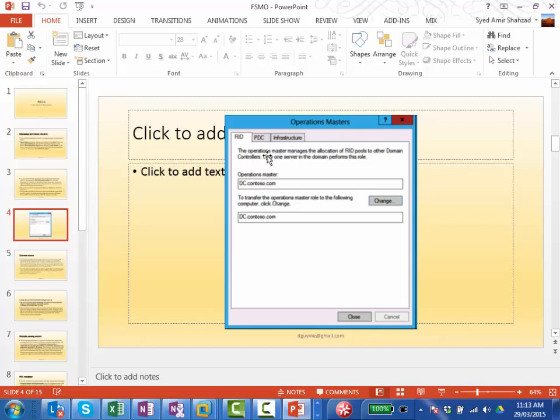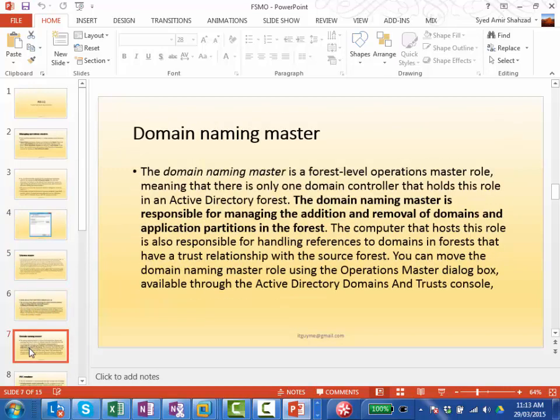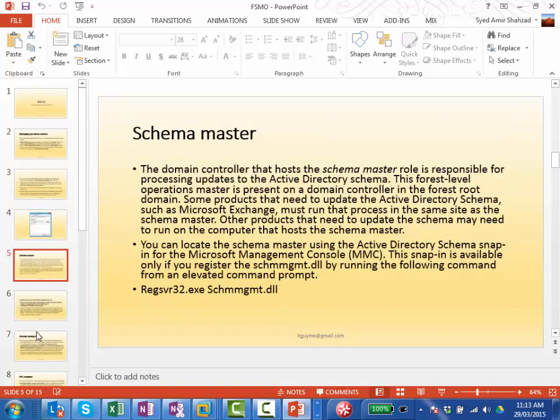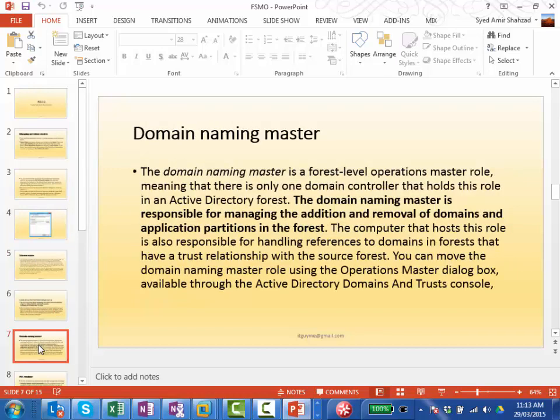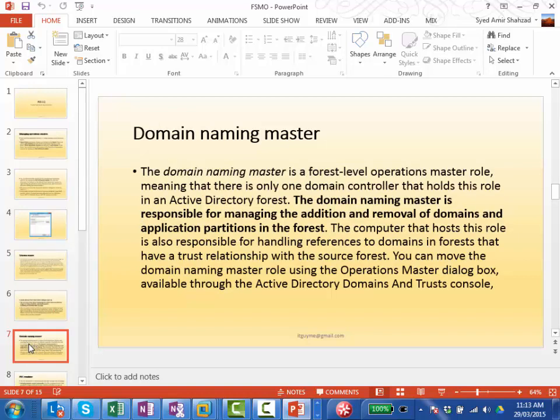Okay, so operations master is here: RID, PDC, infrastructure. These are the domain wide roles, but we're going to go in detail and we're going to see that. Anyway, this is the picture. So what are those roles? The forest-wide roles are domain naming master and schema master. Schema master and domain naming master are the two forest-wide roles that are doing tasks across the forest.